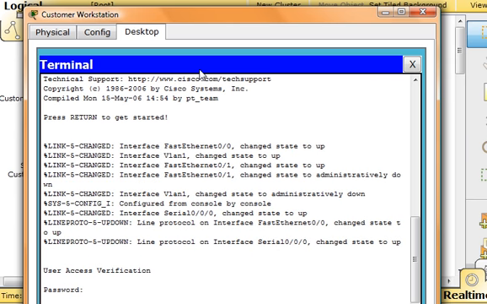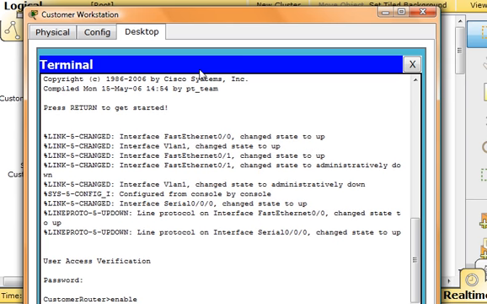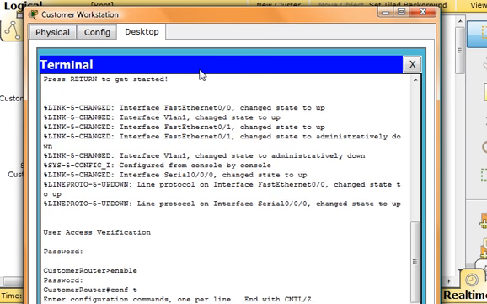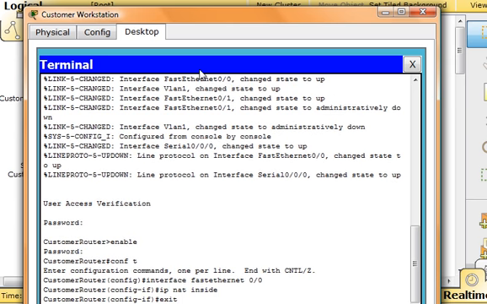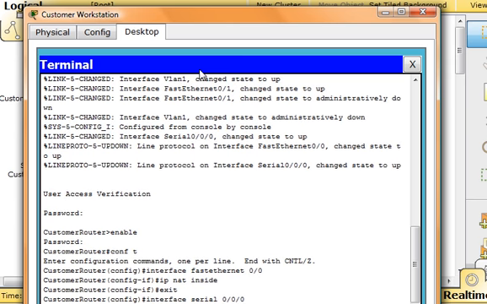Now enter global configuration mode. I'll just type enable, Cisco, conf t. From here we'll do interface FastEthernet 0/0, ip nat inside, and exit. Now we're going to configure the serial interface as the outside NAT interface. So you just type in interface serial 0/0/0, ip nat outside, enter, and then exit out of there.